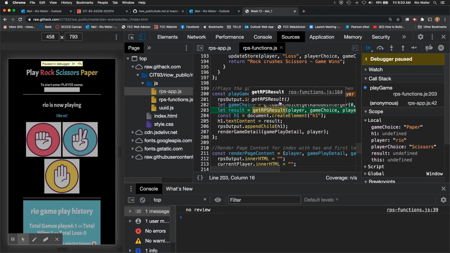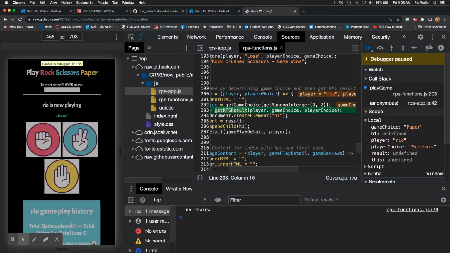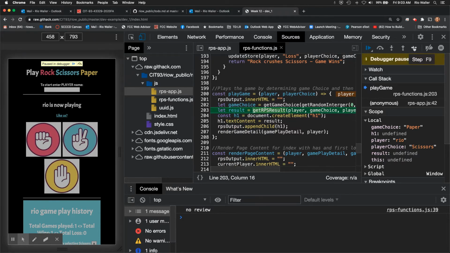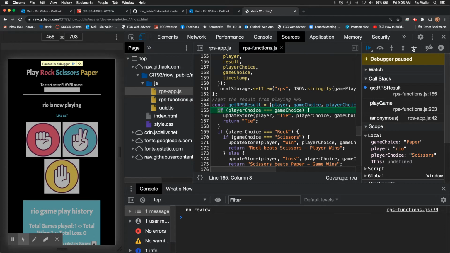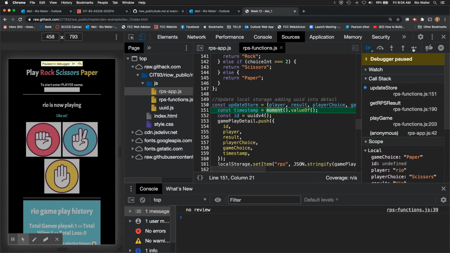Now I jumped over that a little bit. So that came back as game choice. And now I'm going to run get result by passing player, game choice, which I got from up here, and the player choice, which I know from before is scissors. Okay. So then I'm going to jump into that. Okay, so I'm going to call that. This is the logic actually for the rock, scissors, paper. Okay, good. So now I'm going to read.